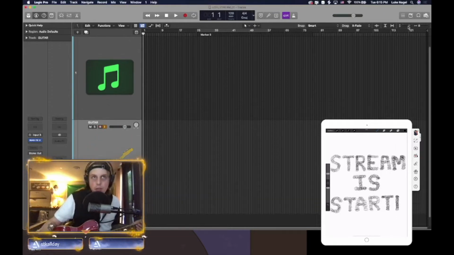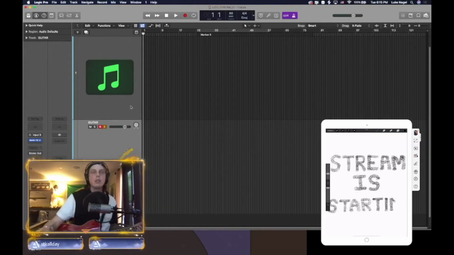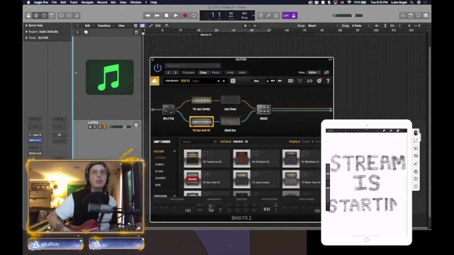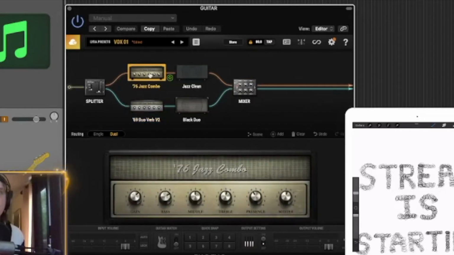I'm going to start creating some lo-fi beats for you, starting off with the guitar. Right now, I'm running my guitar through Bias FX. I'm just setting up a custom amp. I have this jazz amp.